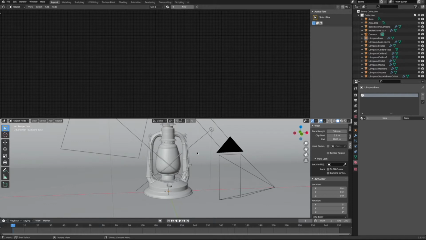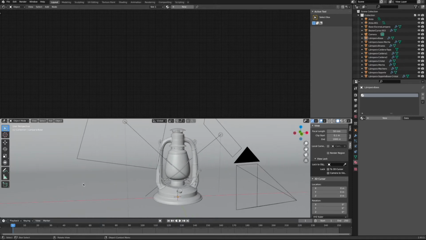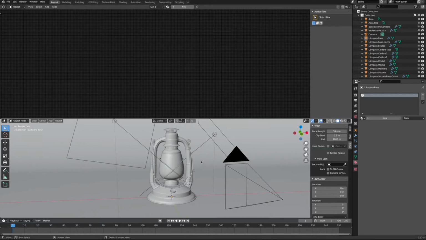Pretty cool. So there's this lamp model right over here that I've got, and we are going to be doing some cool stuff with this lamp in Blender.